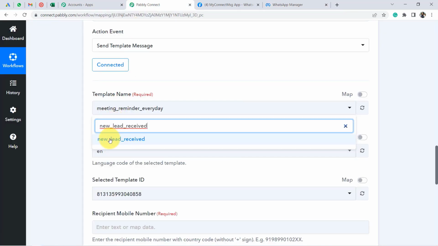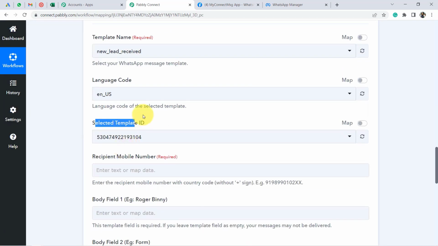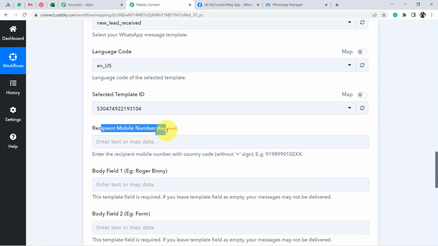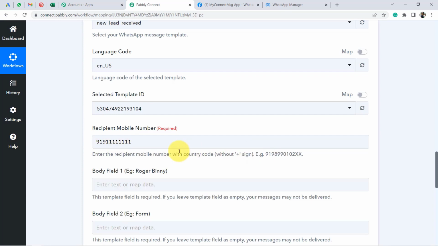All right, this is the template new lead received. Now I will keep the language code and template ID as it is. It is asking me for the recipient mobile number. For now I am just adding a dummy number, but make sure you add a real number while sending the message. Alright, and remember the number should be in this particular format.